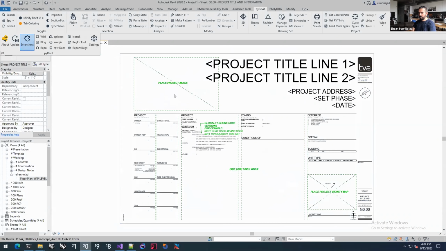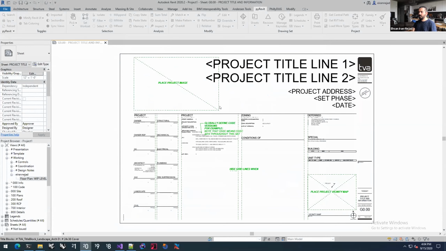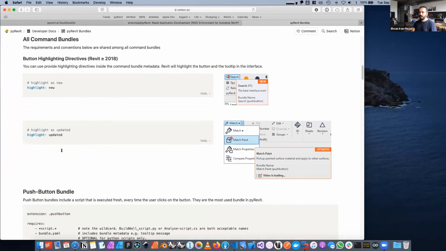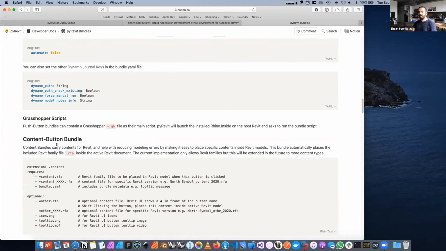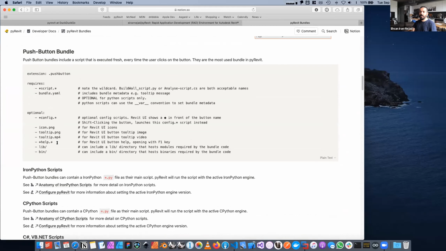While I'm talking, I'm going to let another one of these extensions load so I can show you something. But basically, you can go through this documentation and see all the different types of bundles that you can create in pyRevit, what the necessary configurations are, and what sort of stuff they allow you to do. For example, we talked about the script and the icon, but you can actually include a tooltip.png file that will show up as a tooltip, or it could be a video that'll show up as a tooltip, or it could be a help file that will show up as the help for that utility.